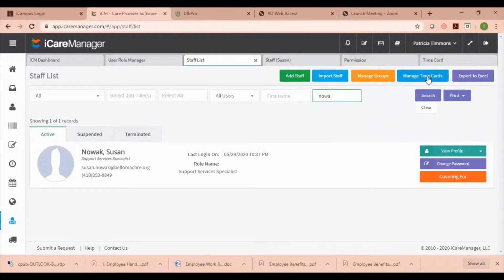But you should see up here this blue Manage Time Cards button, and that's what you're going to go to. So you don't have to pick any names from this screen. You just need to get to the staff screen and then click Manage Time Cards.